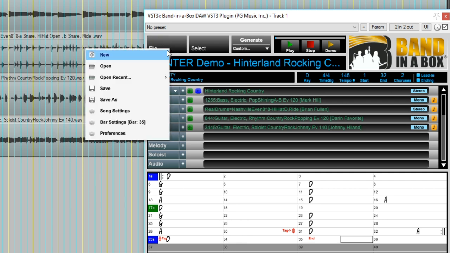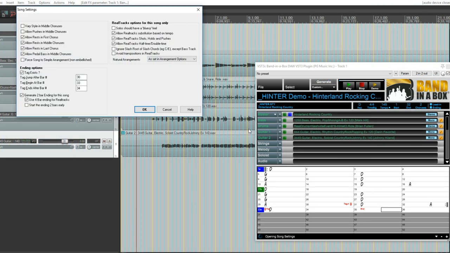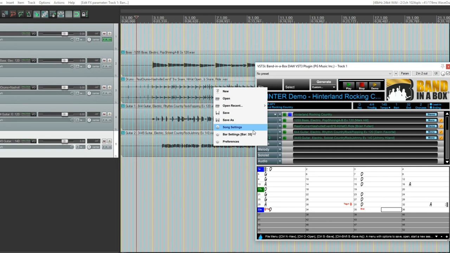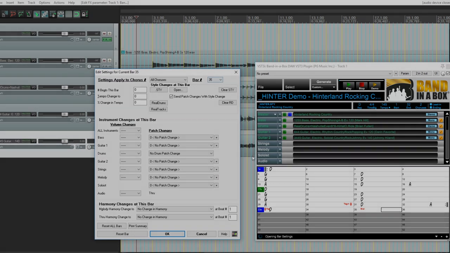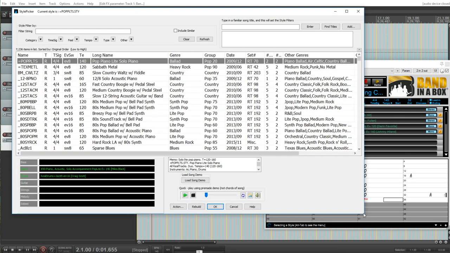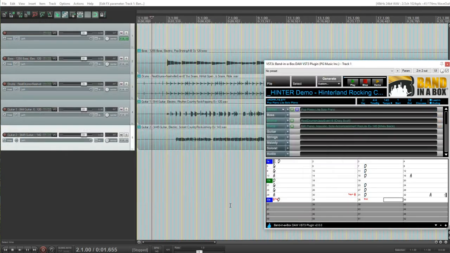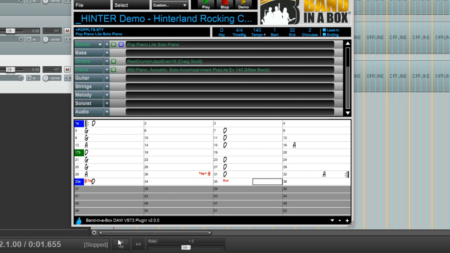There are also many requested features, such as the Song Settings dialog, the Bar Settings dialog, the Style Picker saves the size and position between sessions. If the tempo in your DAW is different from the tempo in the plugin, there will be a flashing indicator right by the plugin tempo. Clicking on that flashing indicator will then set the plugin tempo to the same tempo as the DAW.